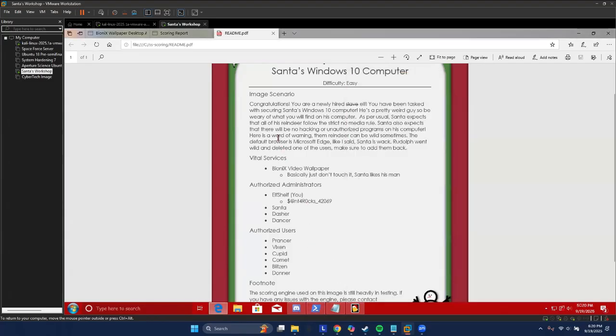What was it? Oh, yeah. It says, congratulations to your newly hired reindeer. You have been tasked with securing Santa's Windows 10 computer. He's a pretty weird guy, so be wary of what you find on his computer. As per usual, Santa expects that all his reindeer follow the strict no media rule. Santa also expects that there will be no hacking or unauthorized programs on his computer. Here's a word of warning: them reindeer can be wild sometimes.